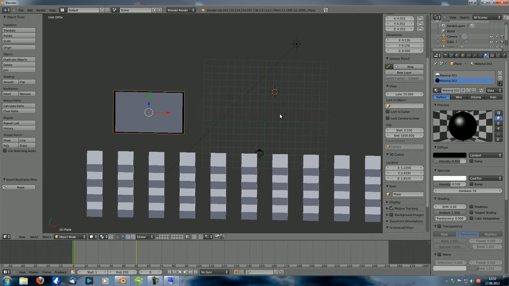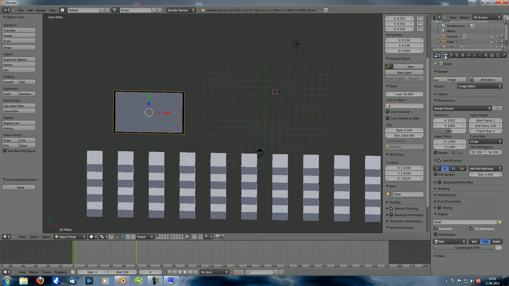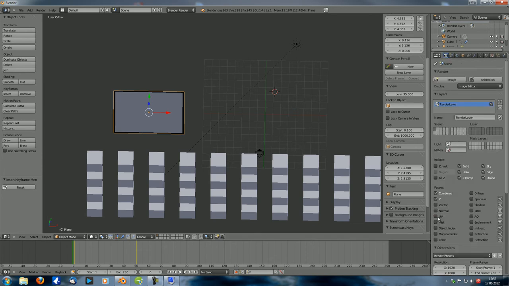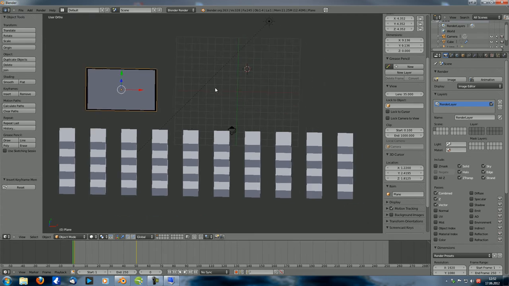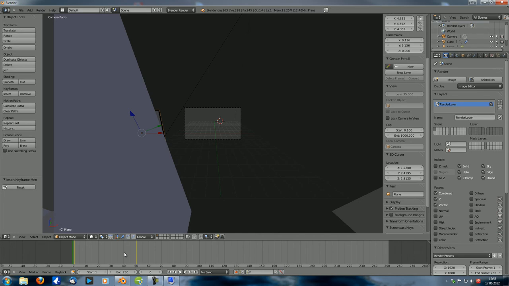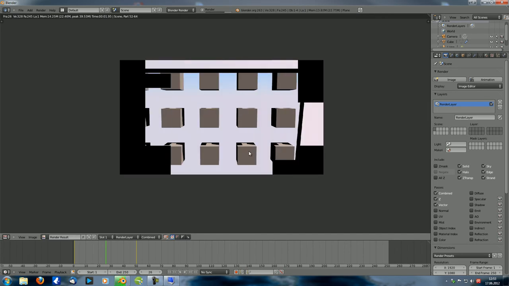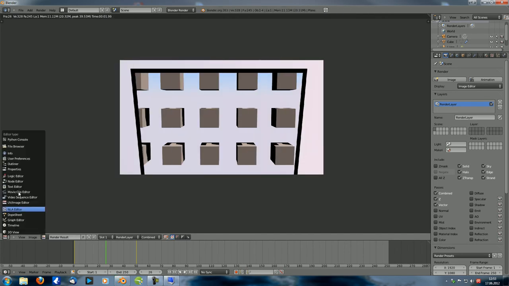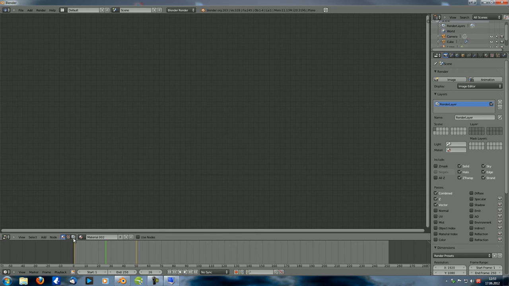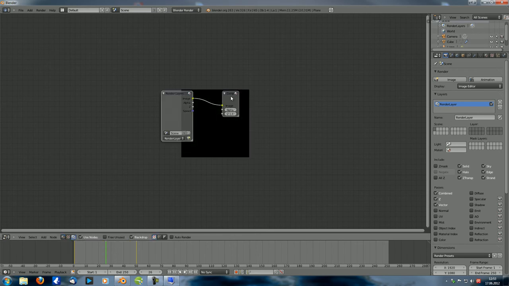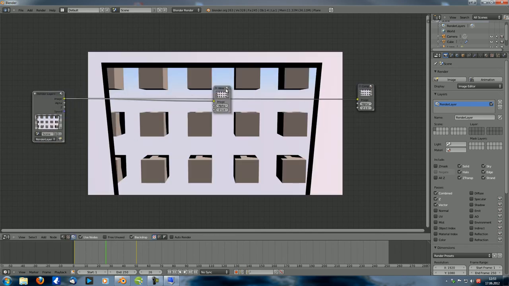Next thing you would do to use a vector blur, which is the much faster version, you would go to the layers, you would activate vector, and then you wouldn't really do much more. You would just make sure that you're on a frame where you can actually see your object, like this. Okay, you hit F12, like so. Now you go to the node editor, you go to the compositor, use nodes, backdrop. Control-Shift-Click on the render layers, and then you get this output.